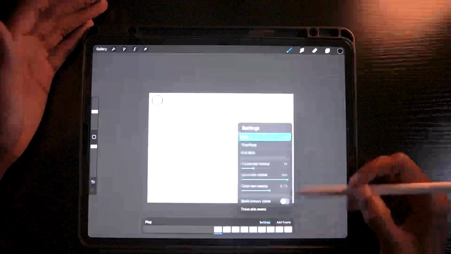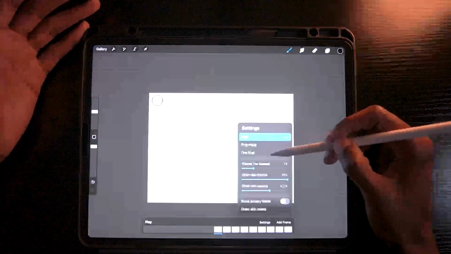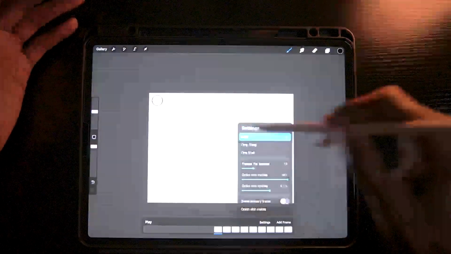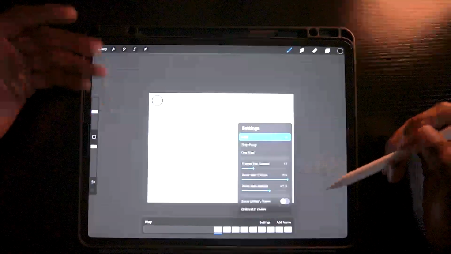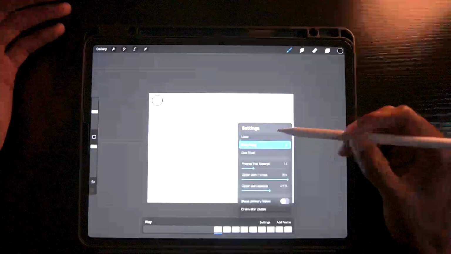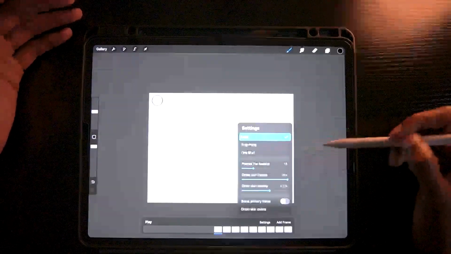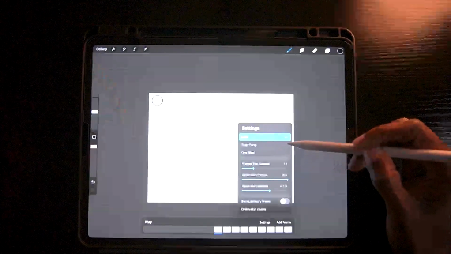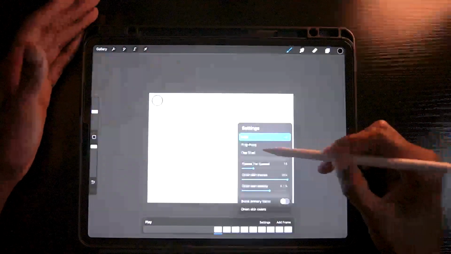So here you go, your settings, you can have it set to loop, which it will constantly go, the animation will continuously go through over and over and over again, kind of like an animated GIF. A ping pong is when the animation will go left and right, it'll go back and forth, so it'll start and it'll reverse. A one shot is the animation will just play one time and that's it. So let me show you an example.